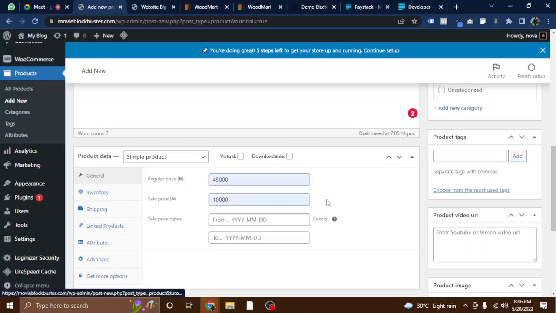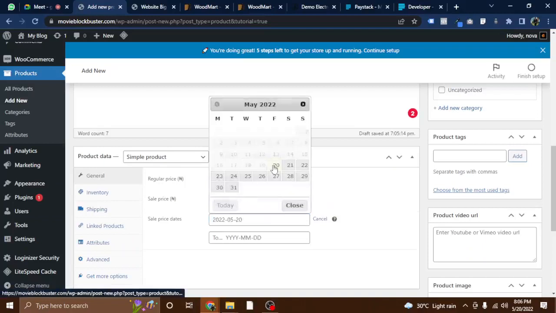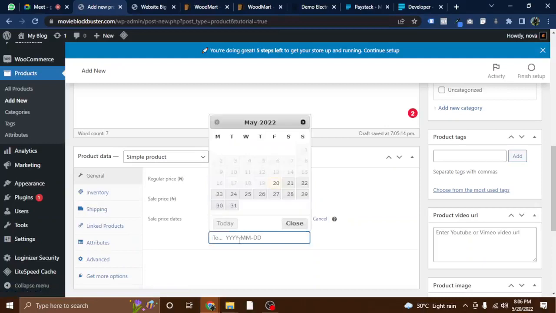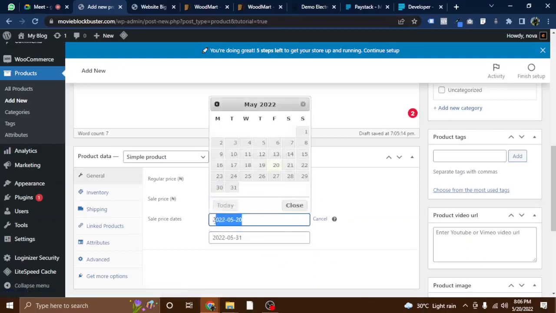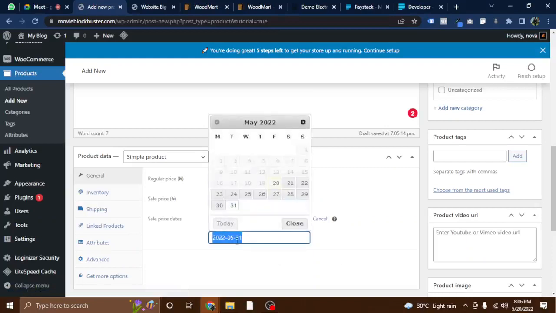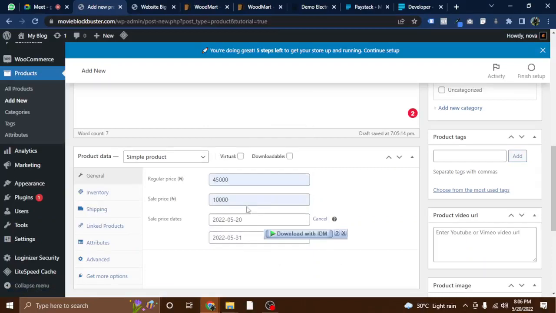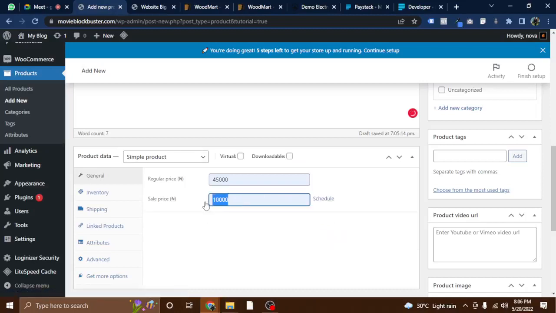You can do a scheduled sale. Maybe you want it to be on sale for 1 week, between today, the 20th, and you want the discount to end on the 31st. So it should only be available from the 20th to the 31st, and it should automatically cancel. But I'm not going to do that. I'm going to remove this as well. So you can go ahead and add some of the other things. And then it's a simple product.